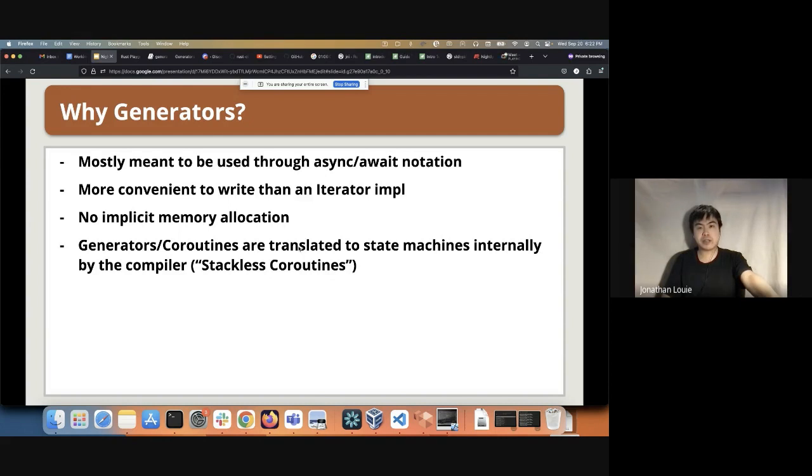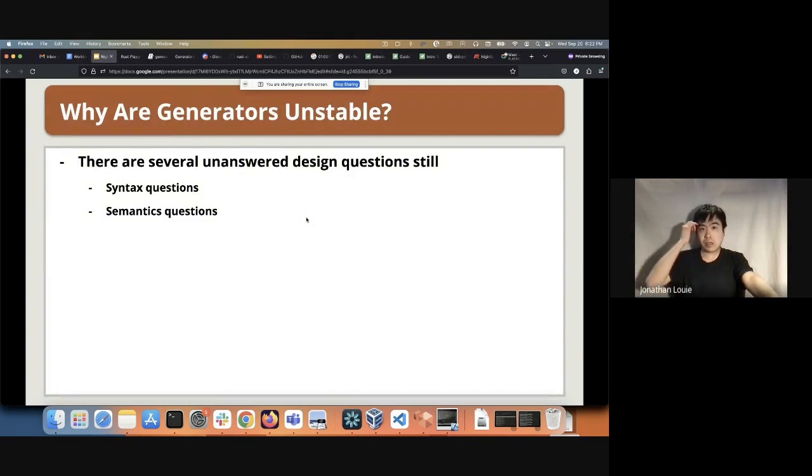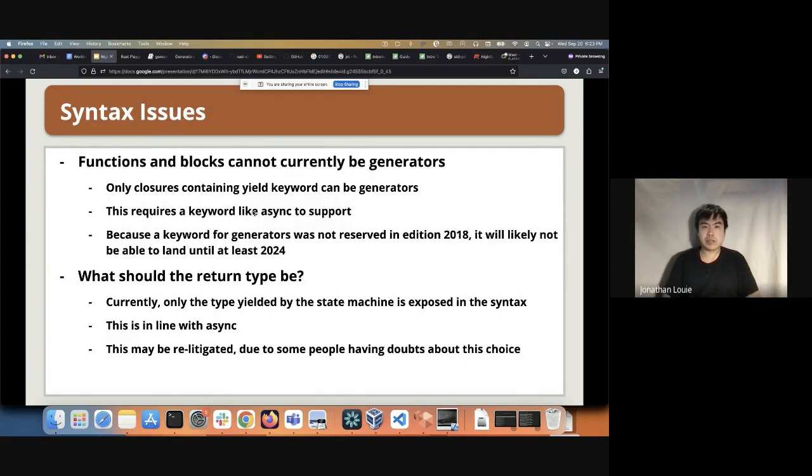I imagine the coroutines implementation is going to be a little bit more complex, but we'll see how that all goes. There are a few challenges as well for stabilizing generators. Largely, they're broken down into two categories. There's syntax questions, and then there's semantics questions. I'll just dive into a couple of the syntax issues. There are more, but these are the ones I felt were the most interesting.